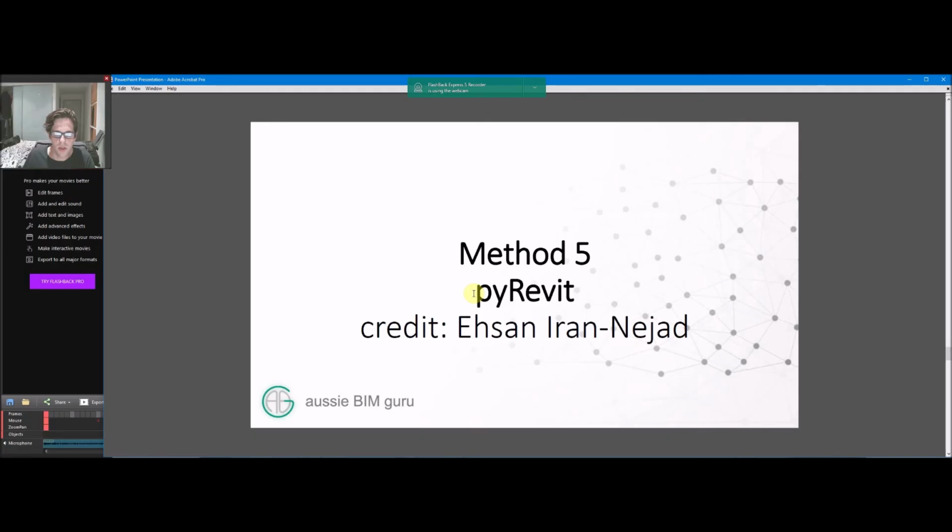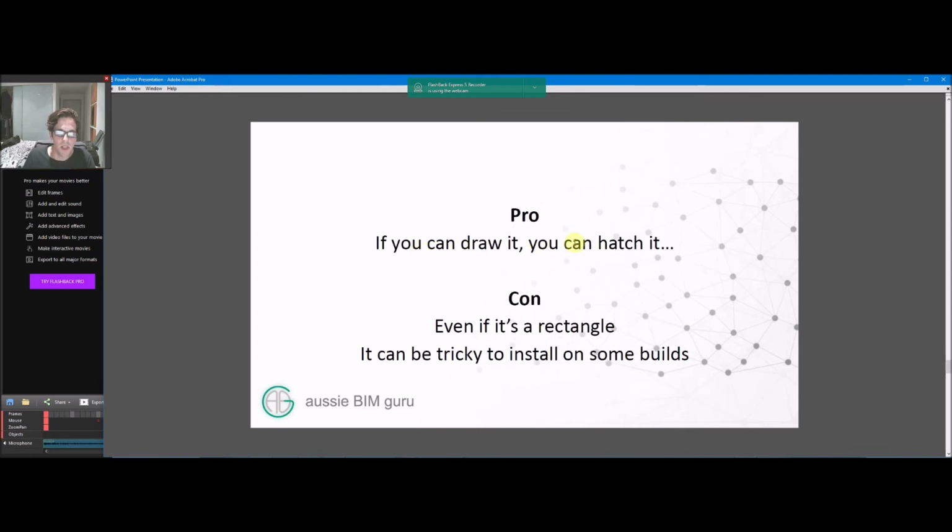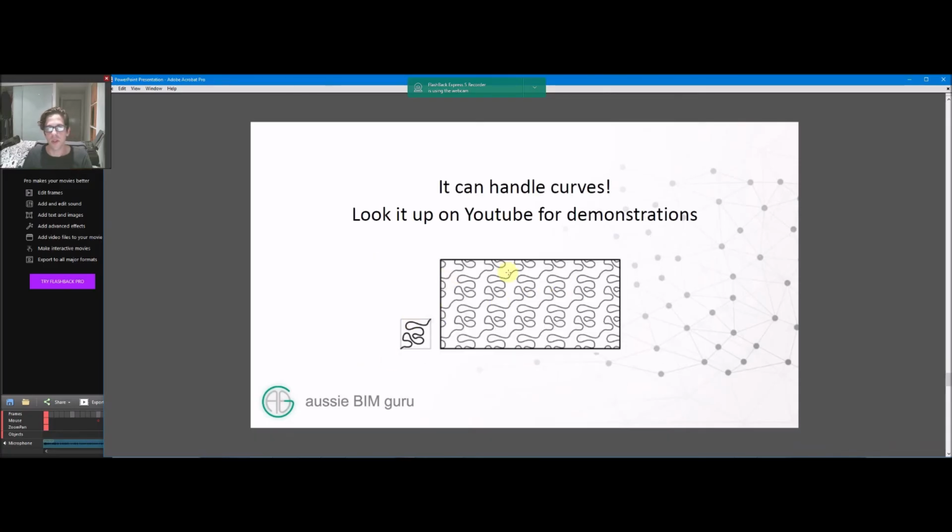There is, however, a great program that I've been experimenting with. It's part of a package called PyRevit by Hassan Around Najad, who's actually built an amazing package. And basically, if you can draw it, you can hatch it, even if it's a rectangle. And it can actually deal with curves as well. There are some video tutorials where he demonstrates his package in action, and it's quite impressive. I think it does still approximate the curves, but it's much less obvious the way it does it.